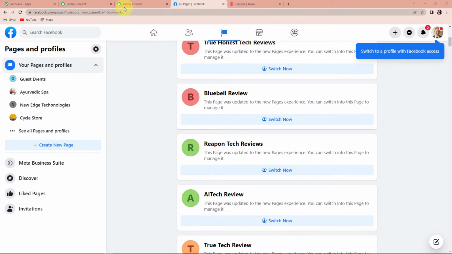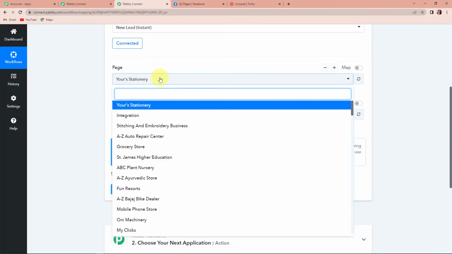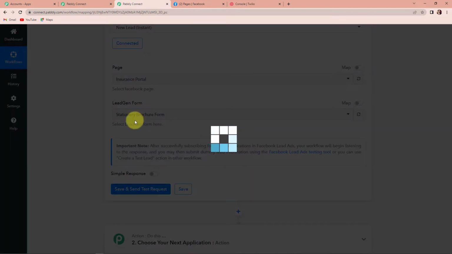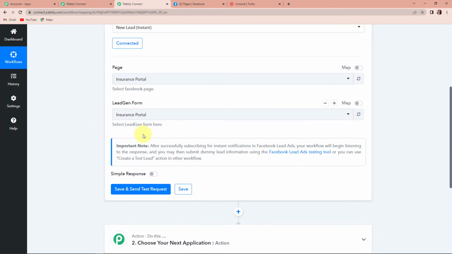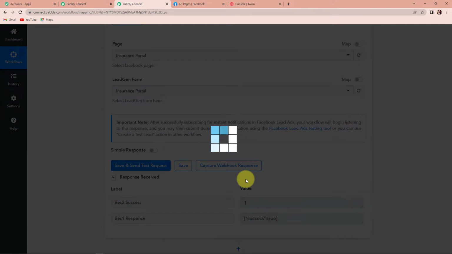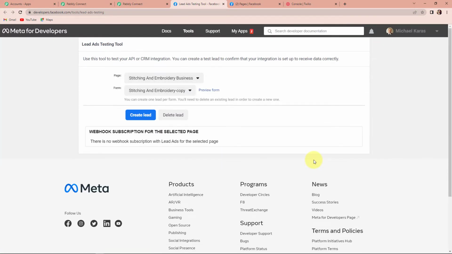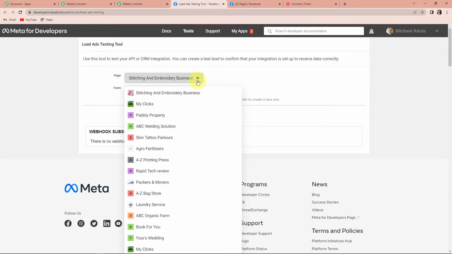Now I'm going to go back to Pabbly Connect, and here I'm going to look for insurance portal. This is a page that I've already created, and since it had only one lead generation form, it has already been captured by the system. As I click on save and send test request, it is asking me to do a test submission so that the data can be recorded here in the webhook response. To do this test submission, I'm going to click on this hyperlink, Facebook Lead Ads testing tool. Let's click on this. Here we can see that we have to use this tool to test if our API integration is a success. We have to create a test lead to confirm that our integration is set up to receive data correctly. Now here I'm going to look for insurance portal.